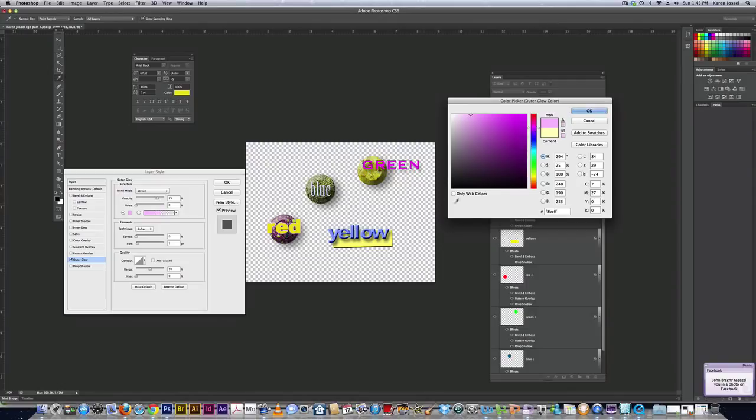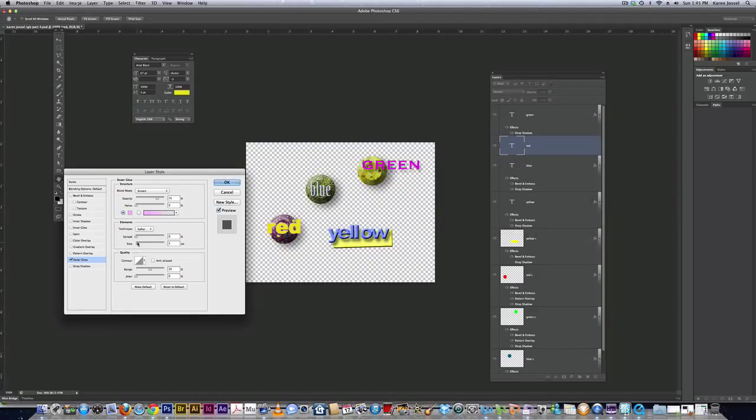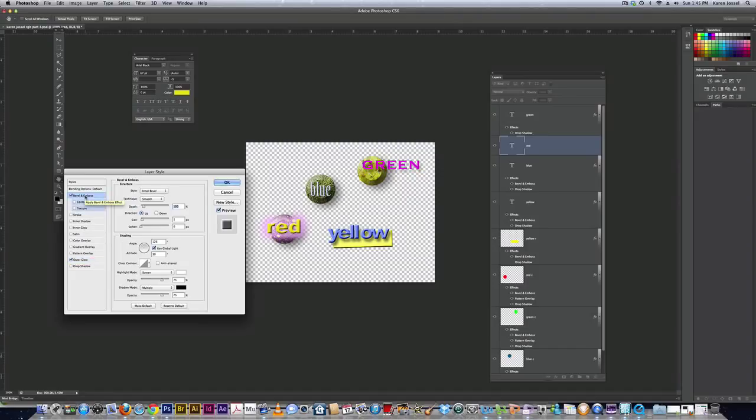And I'm going to add spread, which adds thickness, add size. Okay, it's not listening to me because I have that. I'll have to say okay, okay. There we go. And I also want to add bevel. So there we have it.